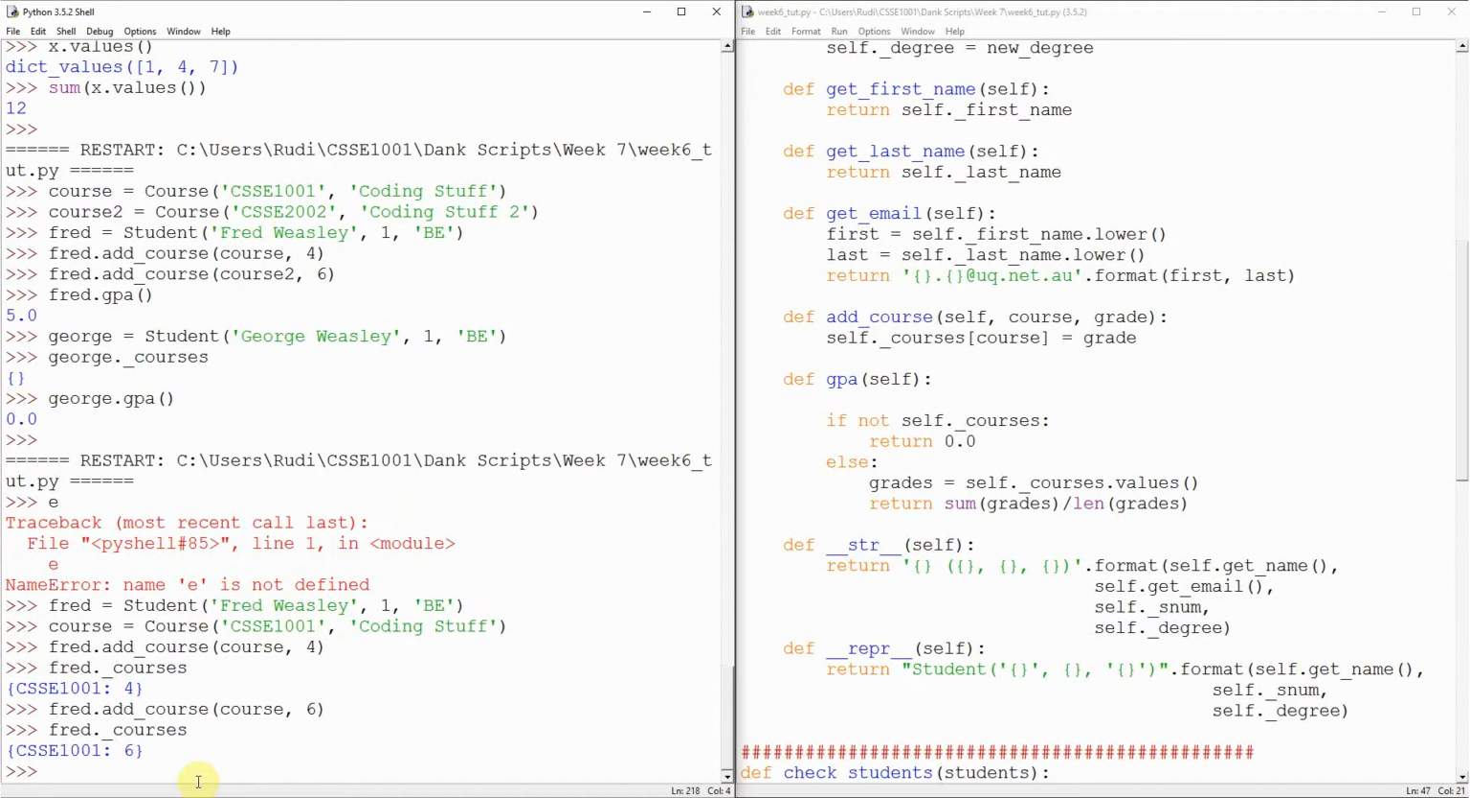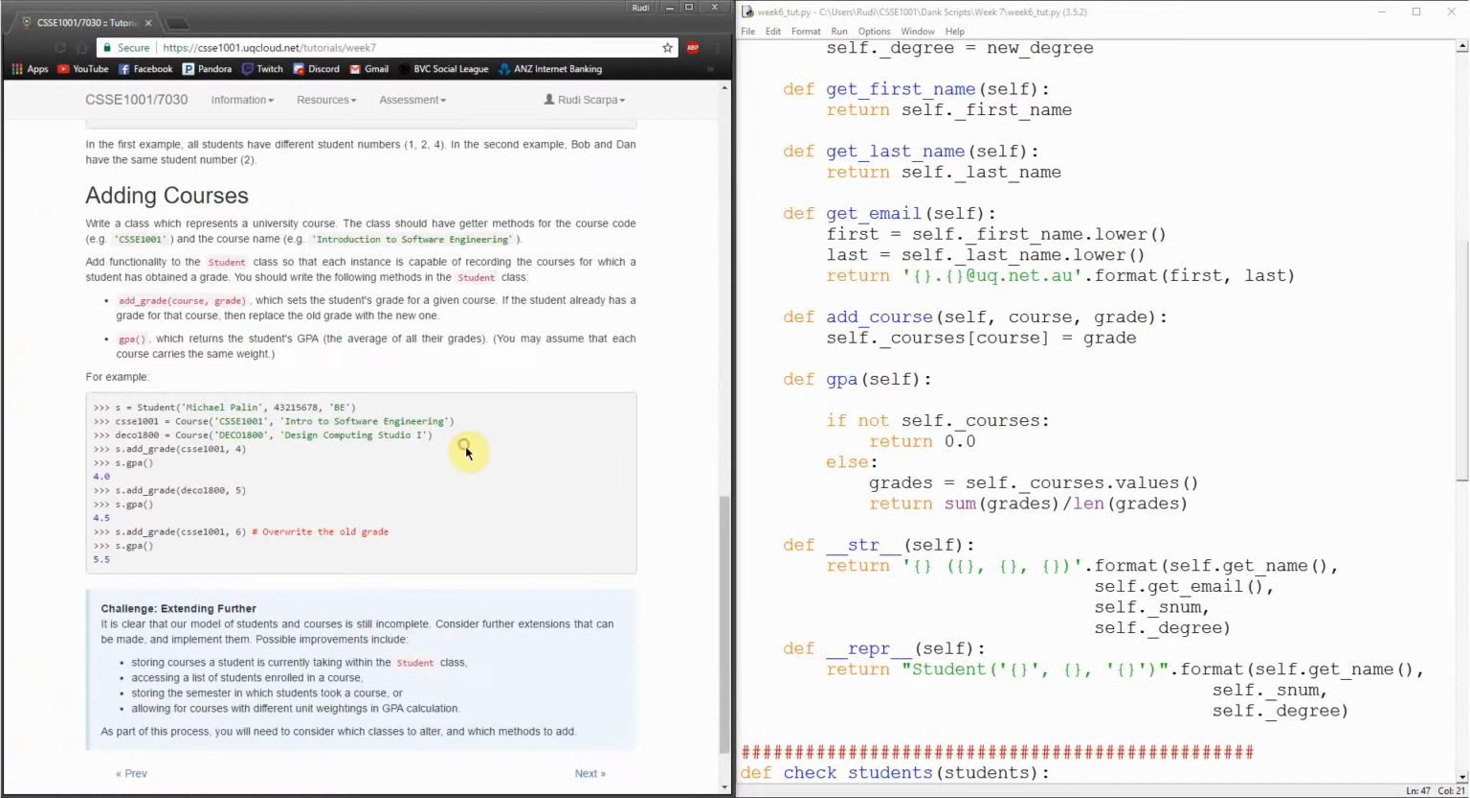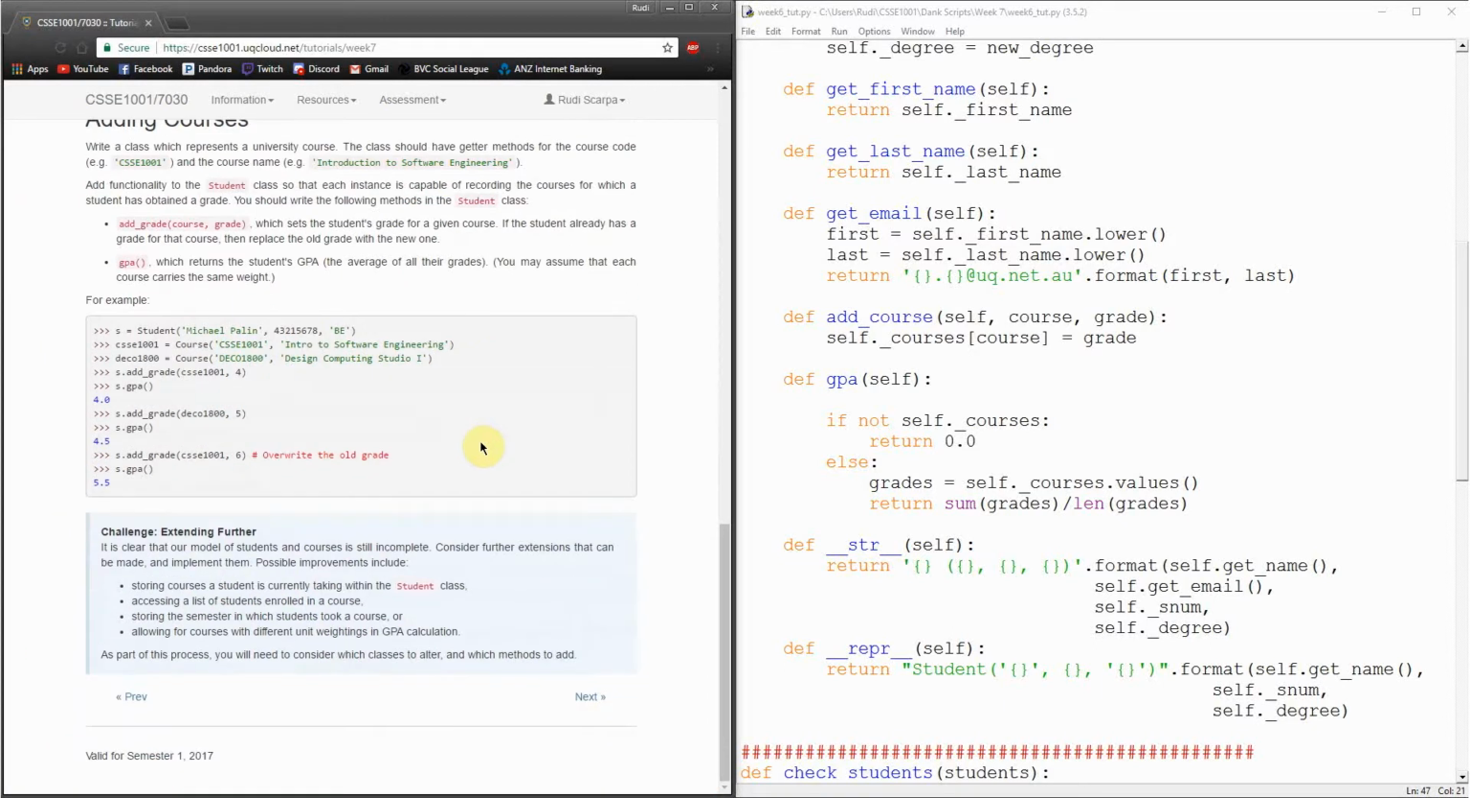Fred._courses. See, it's been replaced with a 6 because it basically went, oh, you've already got that key in here, so I'm just going to update the value to be 6. So by using a dictionary, we actually completely worked around that problem without even having to realize it was in the shoot. My bad, but my good.